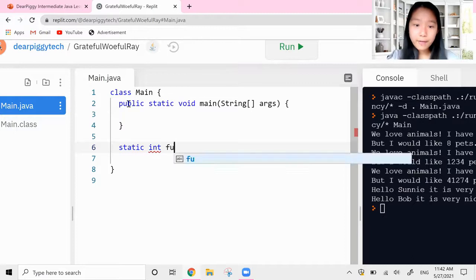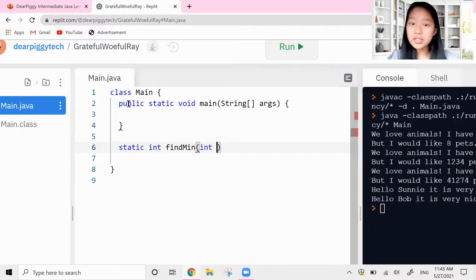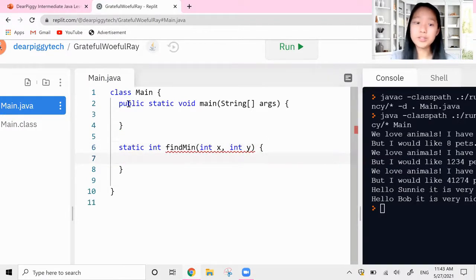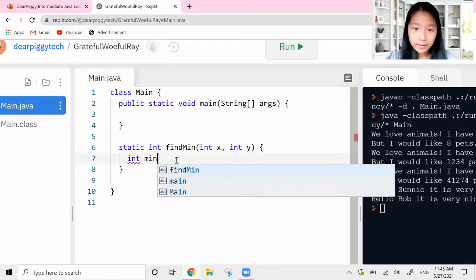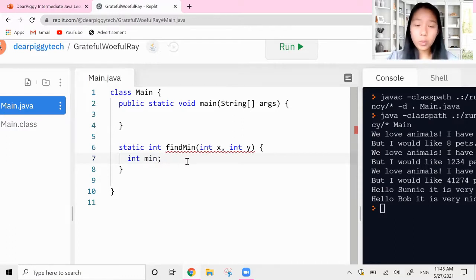Static int findMin. So find the minimum for me. Then we're going to take in two integers, integer x and integer y, because we're going to compare these two integers. Okay. Perfect. So it's saying I have a red line, but it's okay. It'll disappear as we go on. So now let's do this first. We're going to do int min. Okay, so int min is an integer, and it has no value as of now.